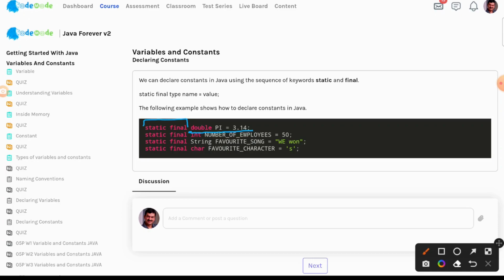So just remember, in a later class, we learn about classes and access modifiers and all. I will explain to you why it is static and why it is final. But for now, just remember that the word final means it will never change, and you are marking that variable as final. That means it will never be updated. Rest everything is the same.